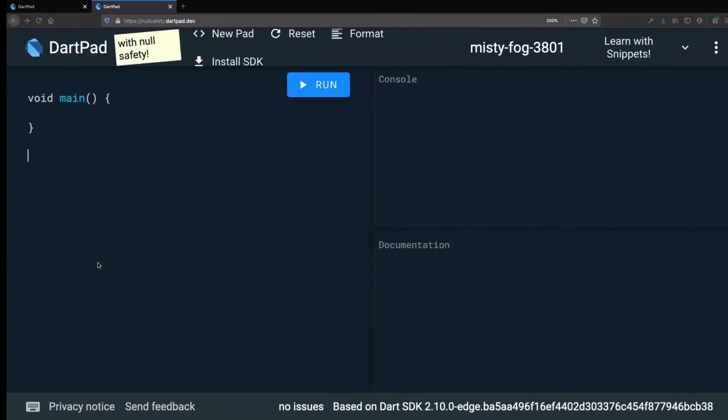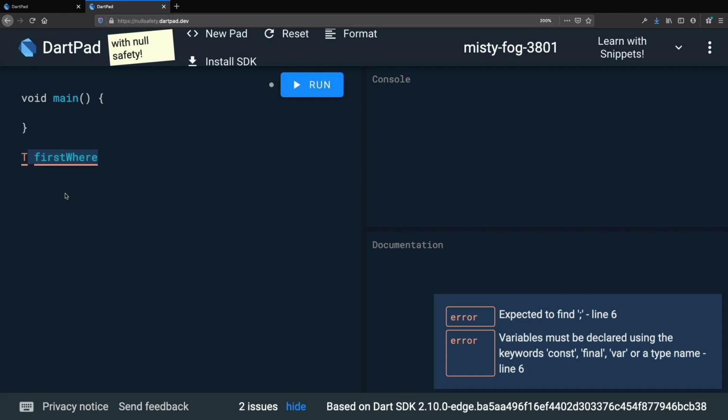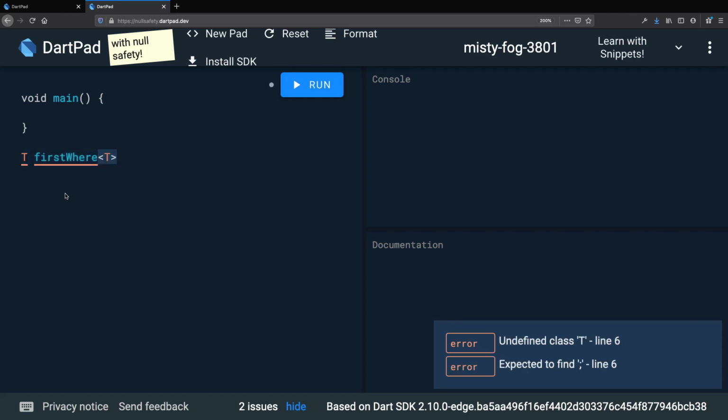Okay, so let me show you how to solve this. First of all, let's implement the first where function using generics. This function should return just one item and not a list of items. So the return type is T. And then we can type first where with a generic type T.